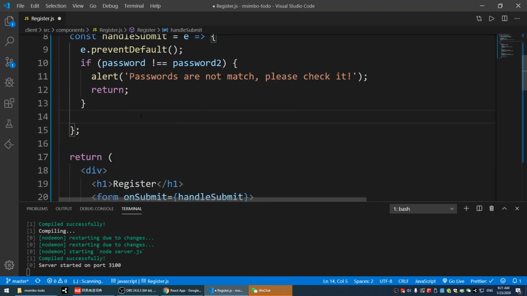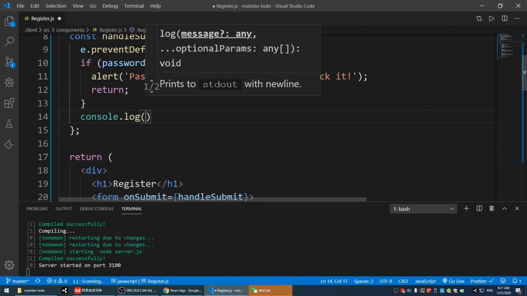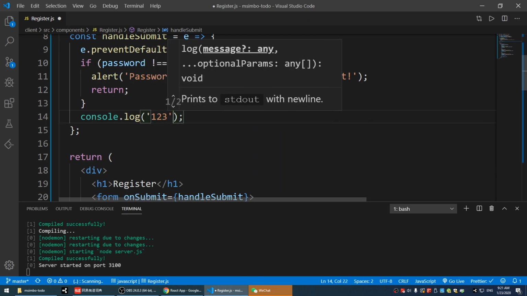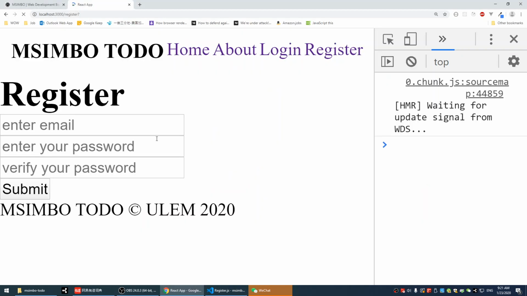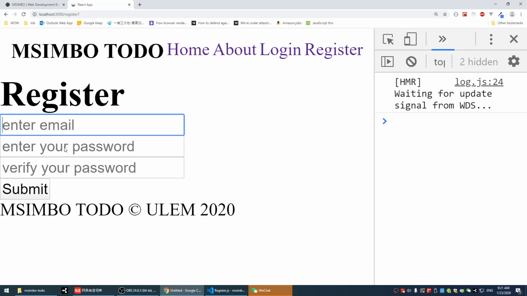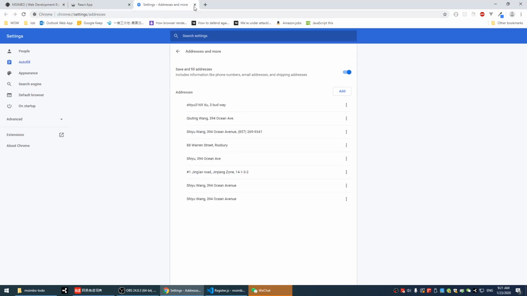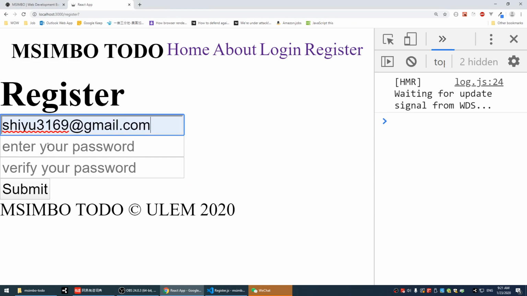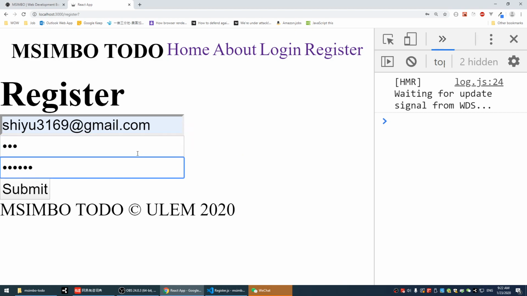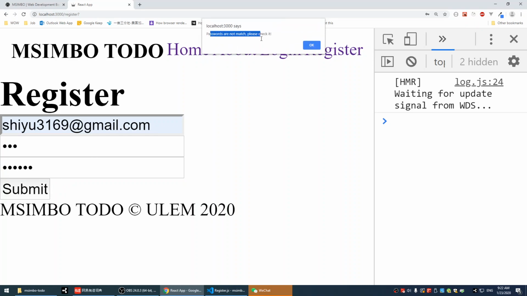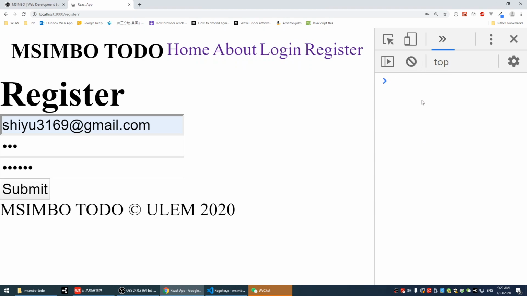So if I put a console log here that says 1 2 3, and I enter the email and a password like 123 and 111111, those two passwords don't match. If I submit, I get an alert: passwords do not match, please check it. And I don't get my console 1 2 3 here.